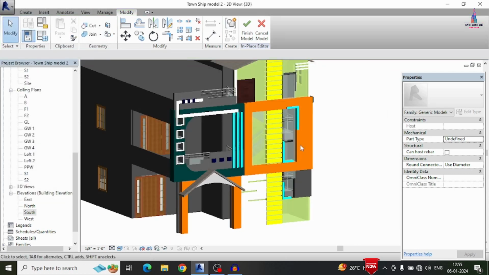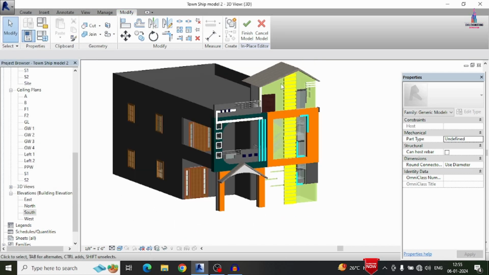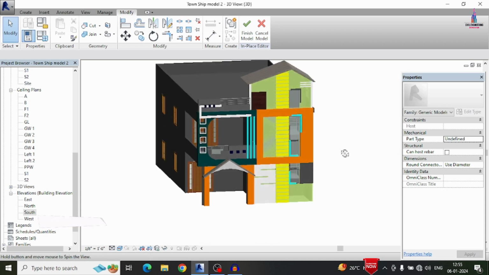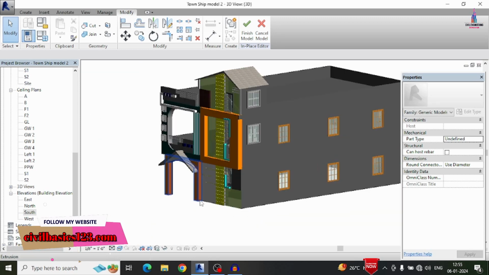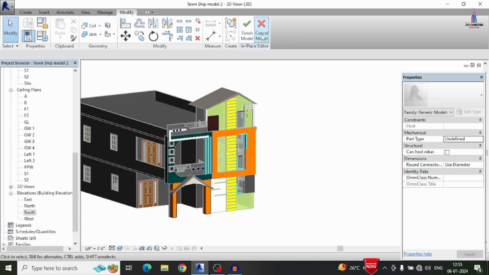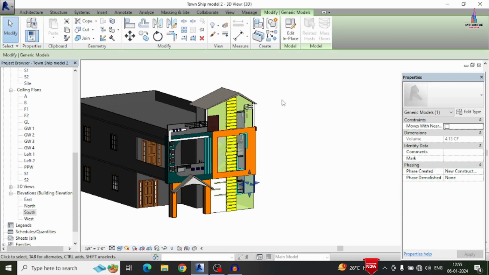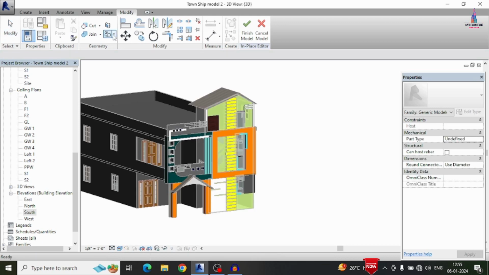Now our final task is to apply the color to the rest of the building sections. Before that we will paint one section here, the particular section which has the same color pattern for the location. For that I am selecting this, edit in place, paint here.